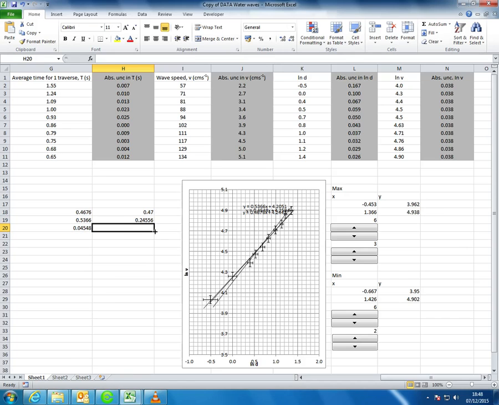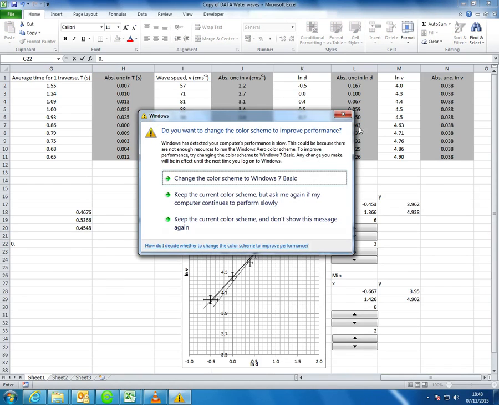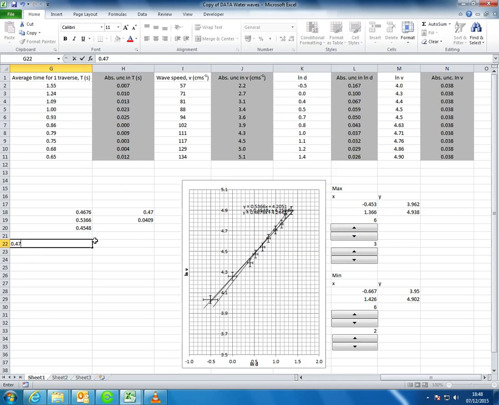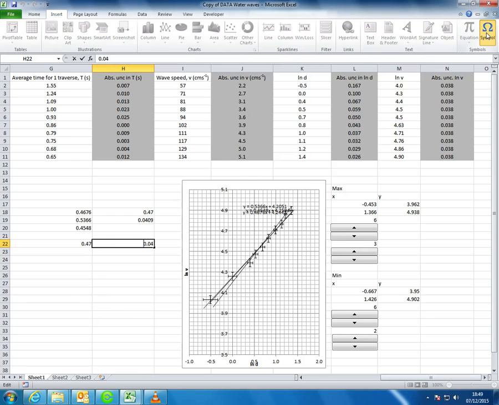Okay, 0.24. Can you see what I've done? There we go, 0.04. Okay, now to two significant figures, that's 0.04. So I would now be able to argue, better than I could before, that my gradient is now 0.47 plus or minus 0.04.